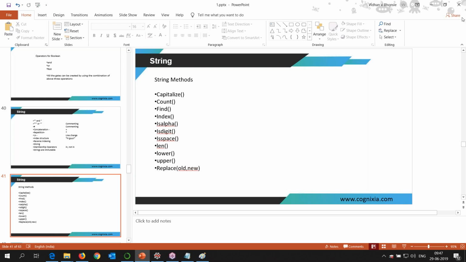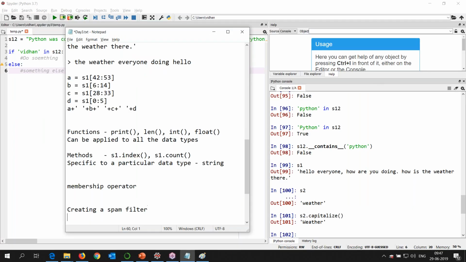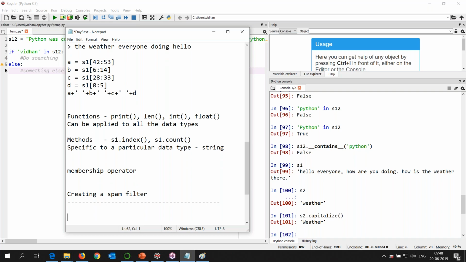Okay, now moving on to the next part. Let's start with the data structure, that will be better. Now guys, we have seen data types, right? We have tackled data types individually.